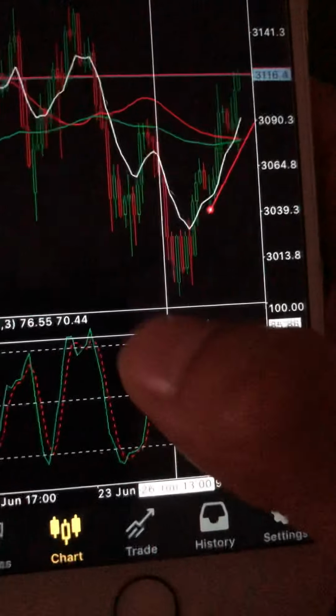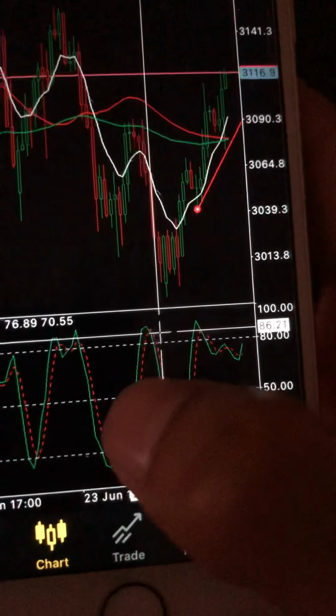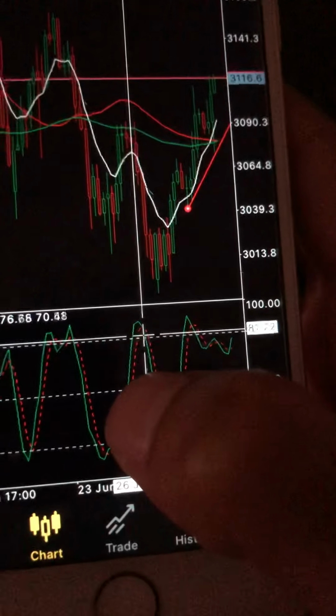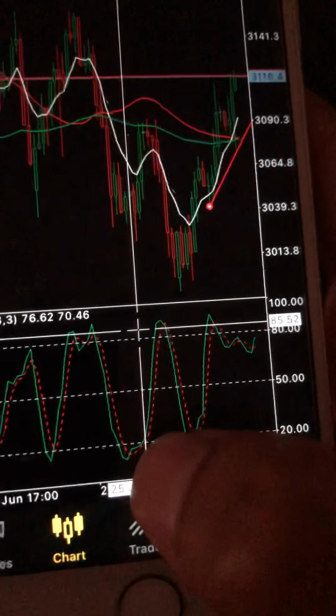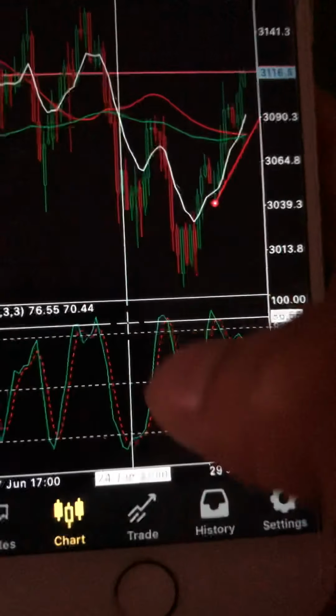So, cycle high, here's a cycle high. See, it went up, been overbought. Cycle low down here, that's that low. Another cycle high up there.